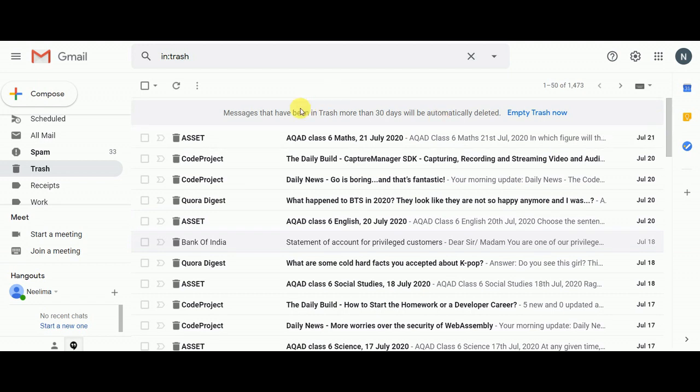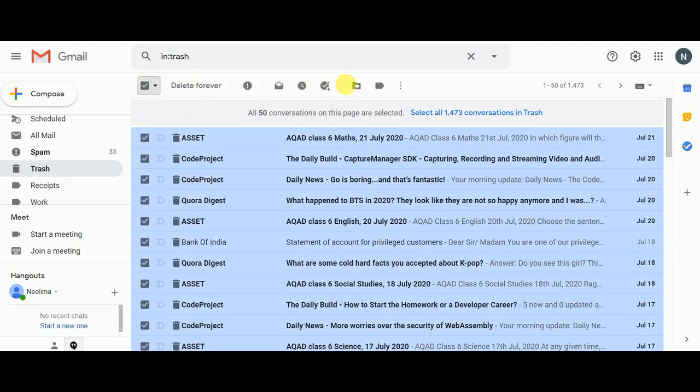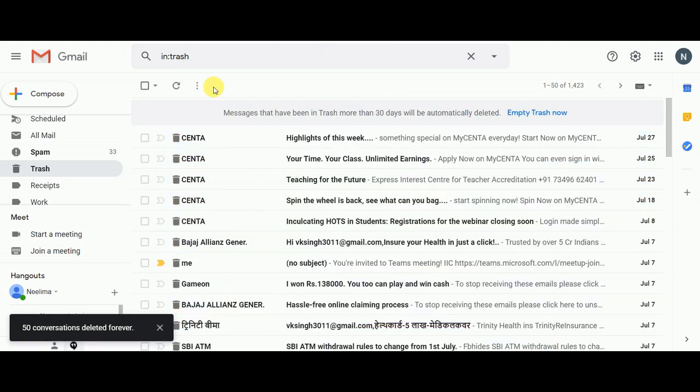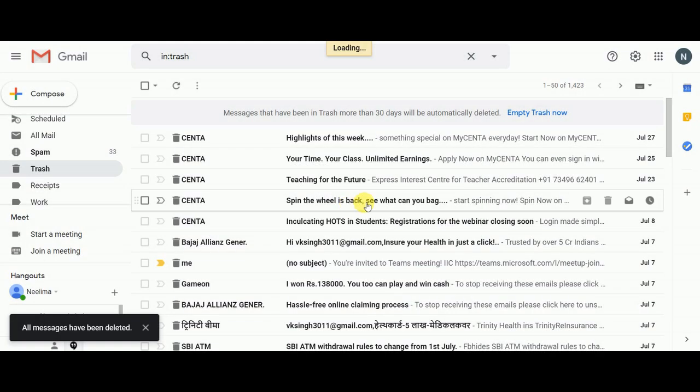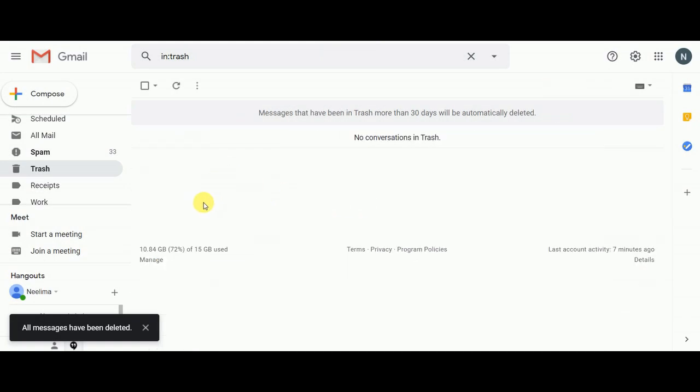and I can empty this trash. I can empty this trash to free up the space. And in this manner, empty trash now. You will be able to remove the files from trash, and here you can see the total amount of space that is left and the total amount of space that is being used.